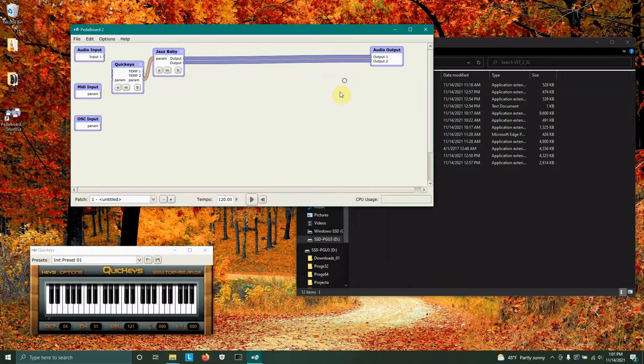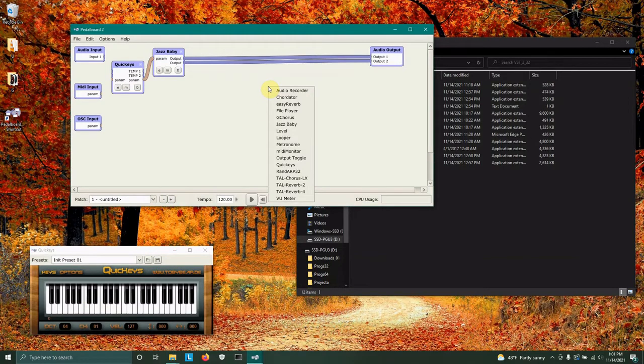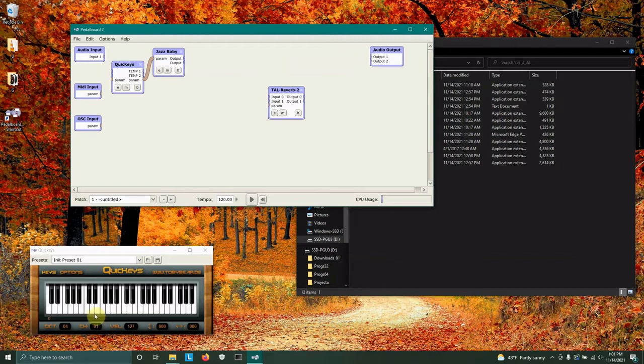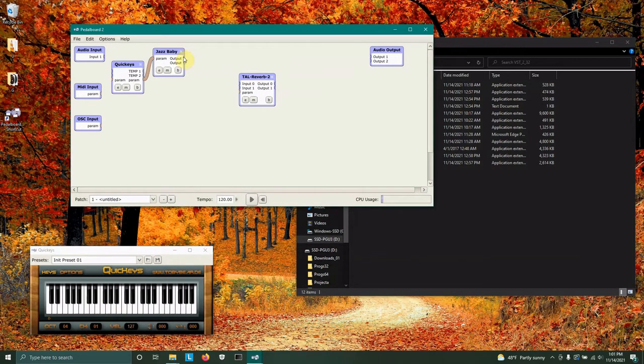Now let's go back to Jazz Baby. And let's add some reverb. The TAL Reverb 2 is the one I'm most familiar with, so I'll use that. Now I've removed the connection, so we get no sound. Now we're going to wire Jazz Baby out into the TAL Reverb.